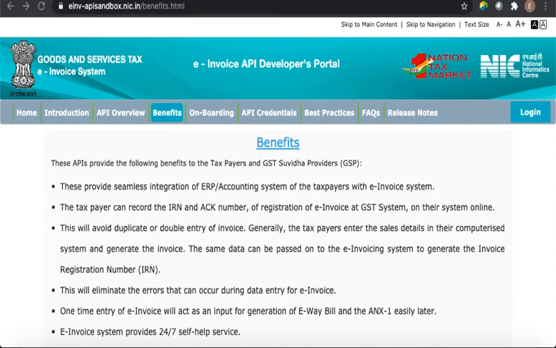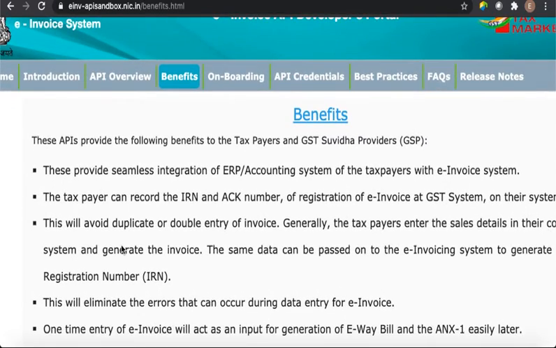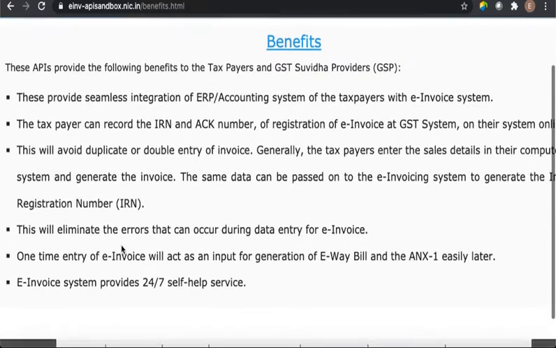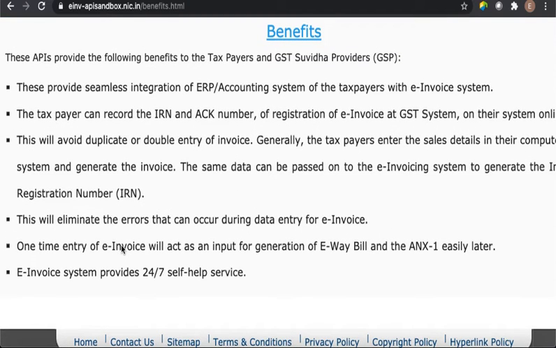There are multiple benefits of integrating the e-invoicing process with the existing ERP or financial accounting system. This will seamlessly integrate the two systems. Same data need not be entered into two systems. This will eliminate the data entry mistakes. This integration involves the e-way bill generation process as well. Some of the benefits are listed here, but there can be many more as per appropriate implementation strategies.